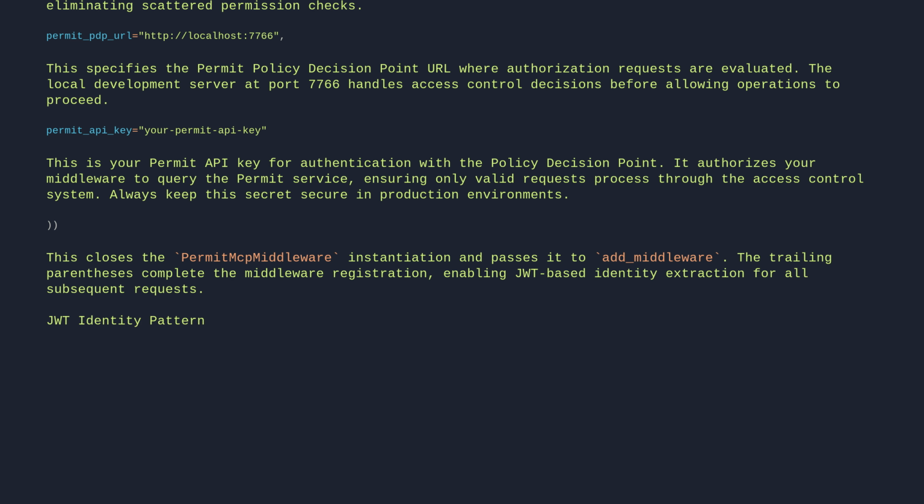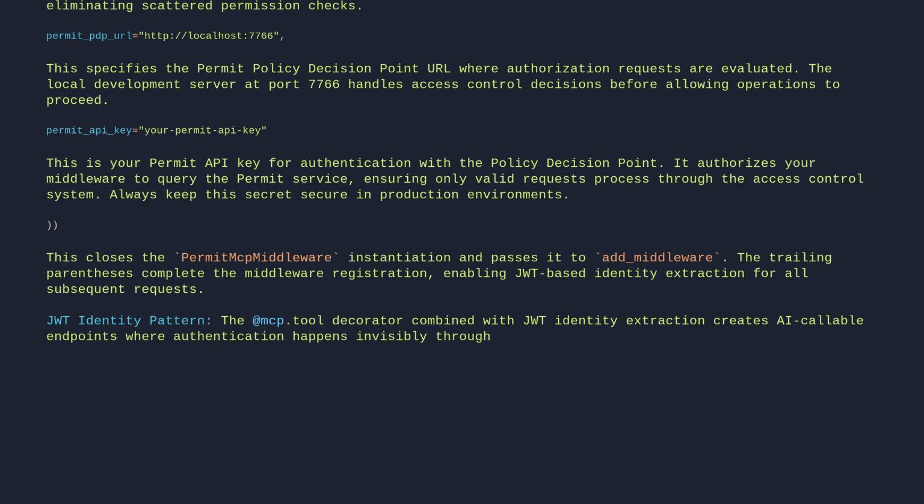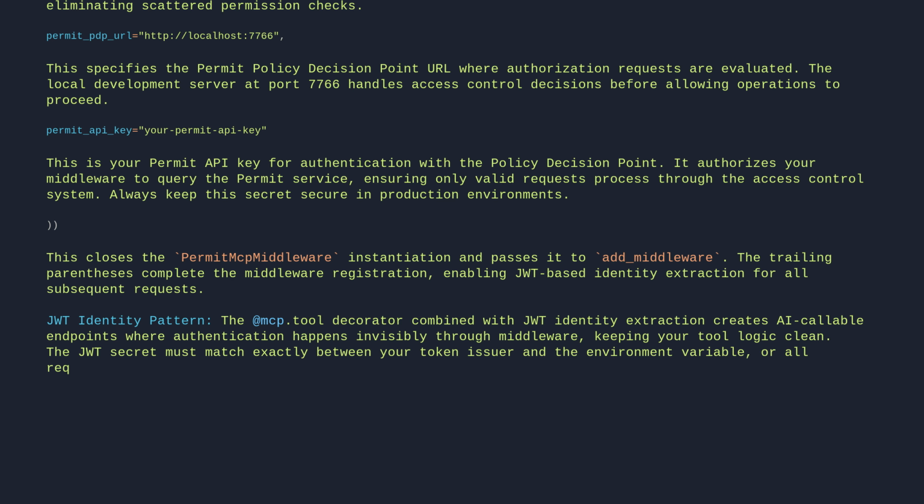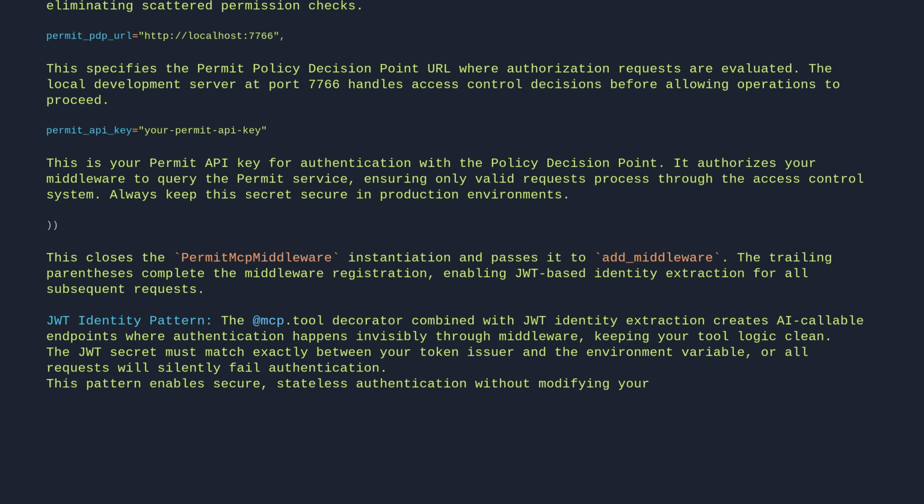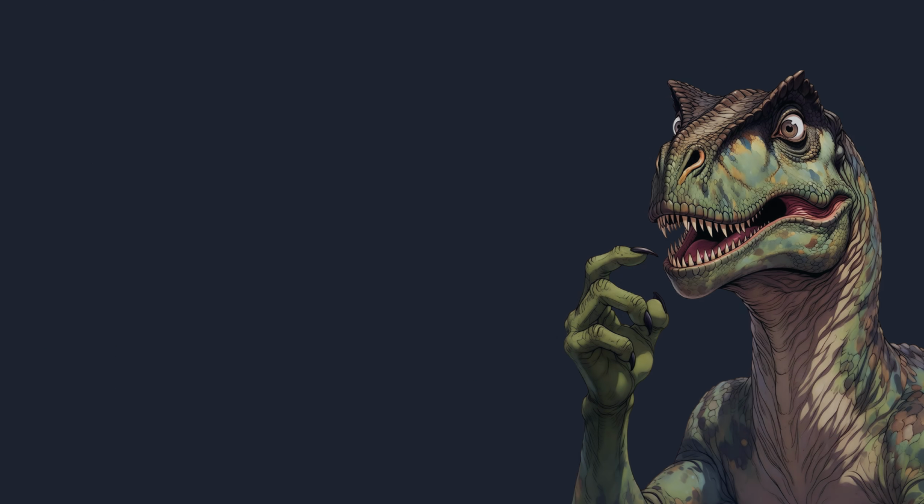JWT Identity Pattern. The FastMCP tool decorator combined with JWT identity extraction creates AI-callable endpoints where authentication happens invisibly through middleware, keeping your tool logic clean. The JWT secret must match exactly between your token issuer and the environment variable, or all requests will silently fail authentication. This pattern enables secure, stateless authentication without modifying your tool implementations. The tool that never asks for a name knows every user.